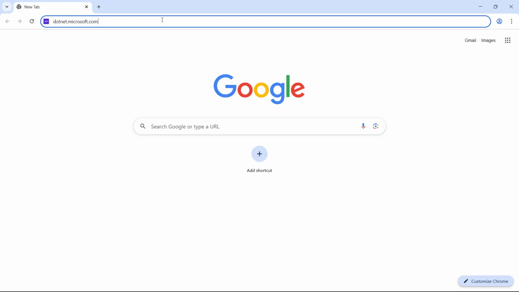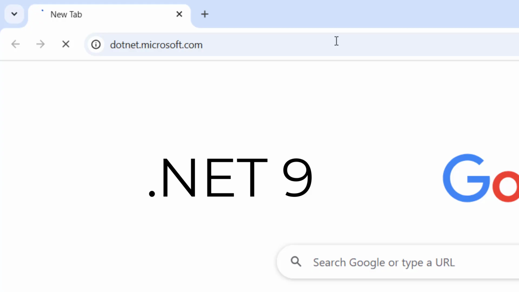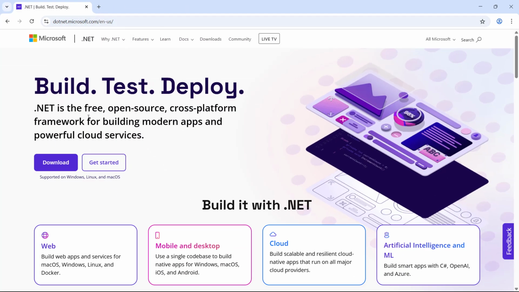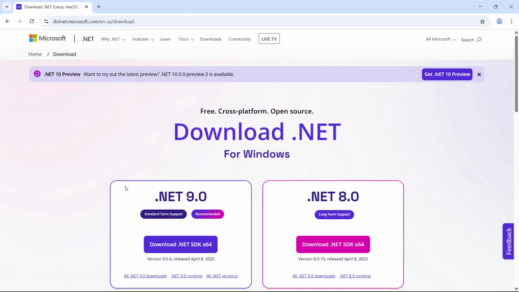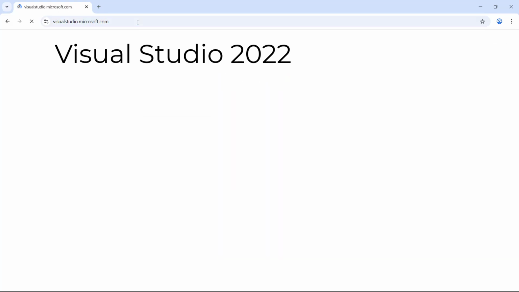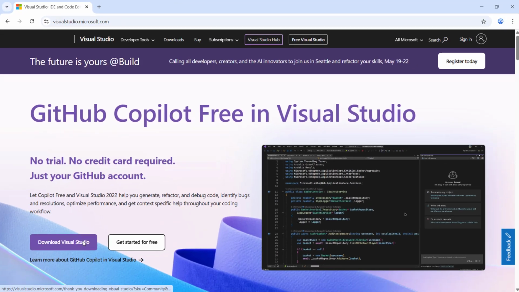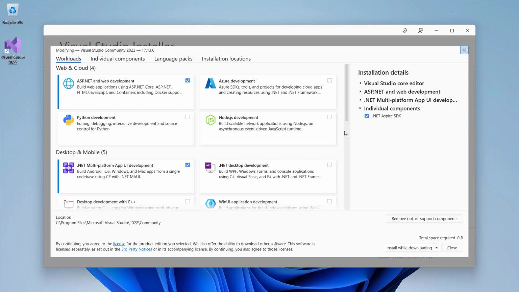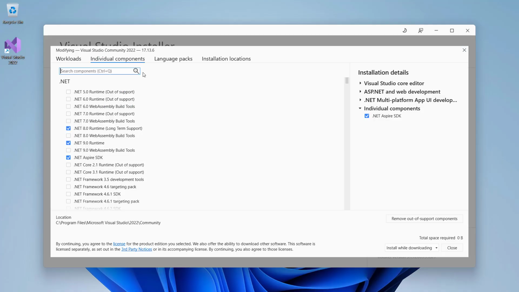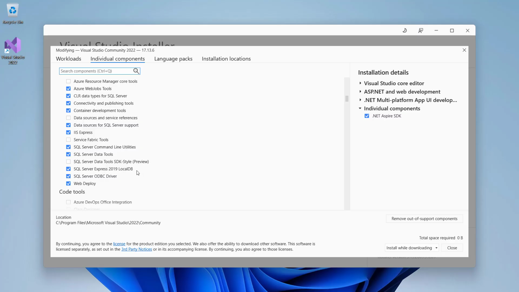For this course, I'm using .NET 9 SDK, which you can download by going to this URL here. And I'm using Visual Studio 2022, which you can download via this URL here. While installing Visual Studio, make sure the ASP.NET and Web Development workload is checked, and under Individual Components, make sure SQL Server Express 2019 Local DB is checked as well.